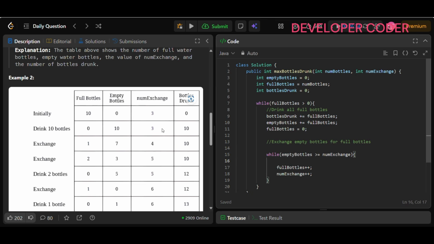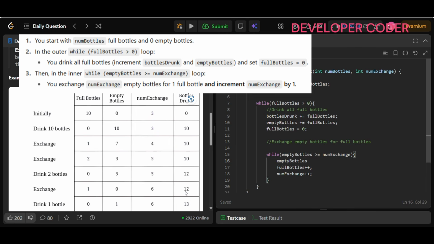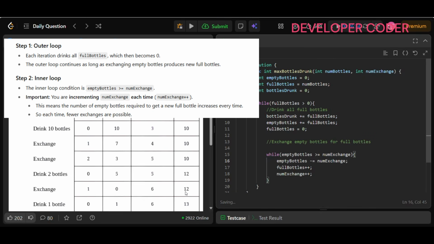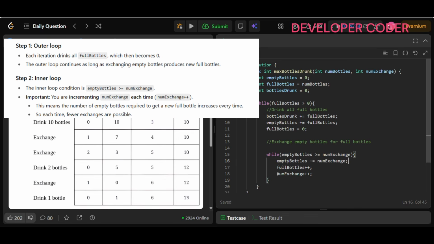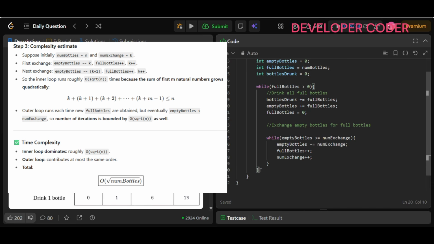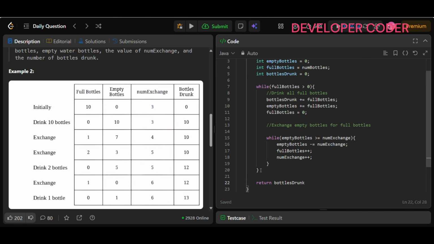And if I'm doing all this, then this empty bottles is getting reduced by 10 minus 3, right? 10 is nothing but empty bottles minus num exchange. So here empty bottles I have to update: empty bottles is equal to empty bottles minus num exchange. That's it. Okay, this is what I have to do, right? And here my while loop ends, and here I'm just going to simply return bottles drunk, right?